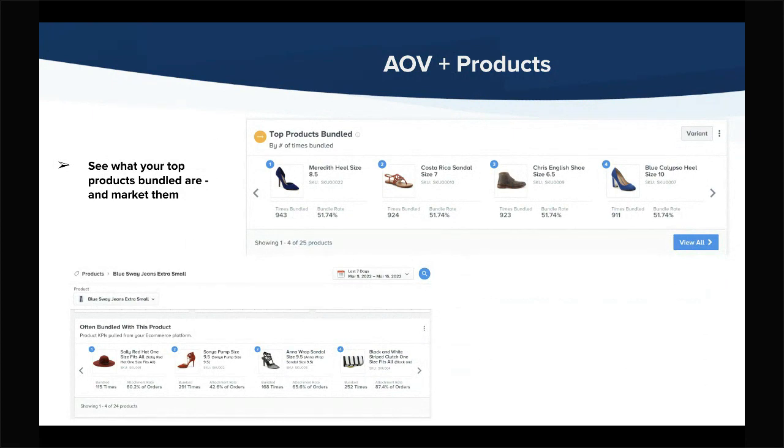Another section that we're going to look to increase AOV is going to be products, right? It makes sense. Products is what's going to populate typically what makes AOV go up and up. So one section within Glew that's very powerful is going to be our top products bundled. So what I highly recommend you do after this call is you're going to jump into your Glew platform. You're going to go to products, product segments.